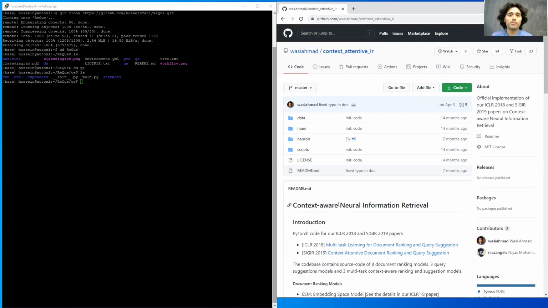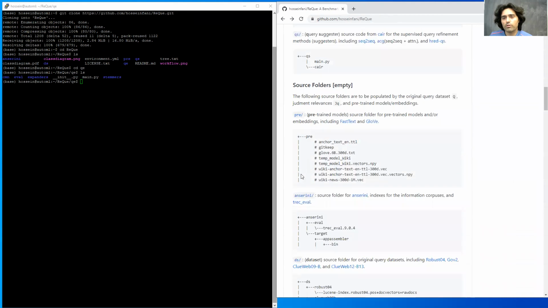Then we applied some supervised query refinement methods, such as sequence to sequence with attention, and also the context-aware query suggestion method, in order to produce some benchmark results, for the purpose of reproducibility, on the supervised query suggestion methods on our final query refinement data sets. So let's get back to the other folders.